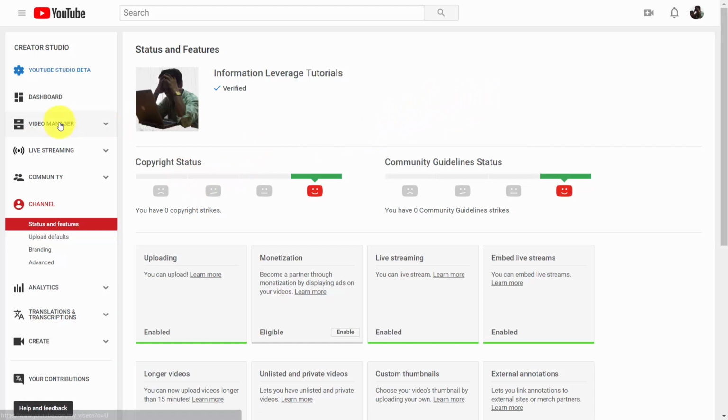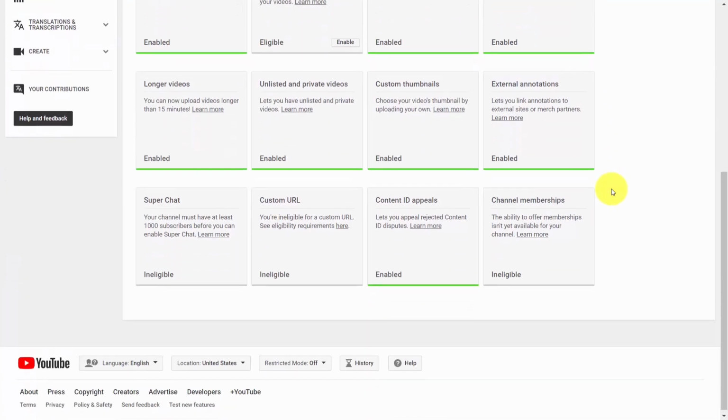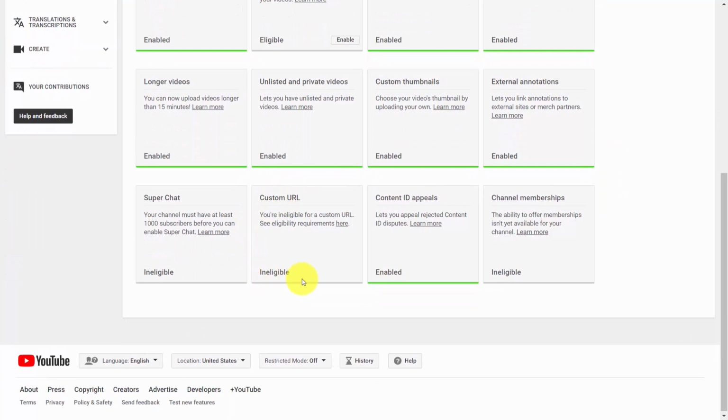Now, if you go inside of your Creator Studio, and you go into the channel link, and you click on the status and features, one of the things you're going to want to do is scroll down here to the bottom. You're going to notice that there is a way for you to be able to get a custom URL. Now currently this channel that we're using for the sake of this tutorial course is ineligible for a custom URL. However, it is a good idea to know what the requirements are. So we're going to click this link where it says here.